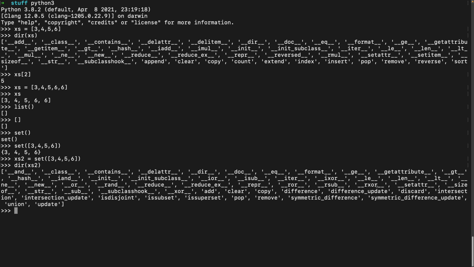you see there are set specific methods, like for example difference or intersection, or union. You probably know these terms from your math course. And let's try to use an index to access an element. So let's say 0. We get an error: a set object is not subscriptable.